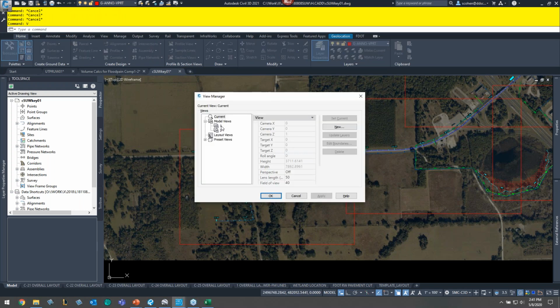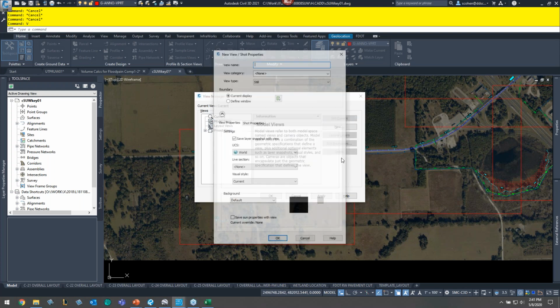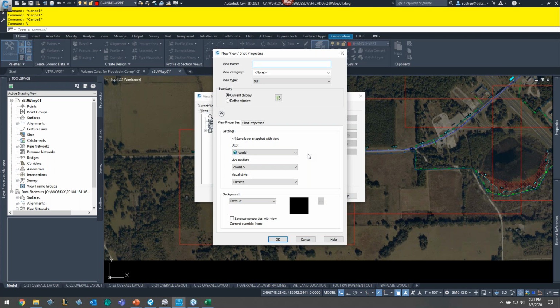Now you can see I've already done a couple. I'm going to do them again. In fact, let me delete these just so you don't see anything up my sleeve. All right, so we'll click on New. What the View Manager does is it allows you to create basically snapshots of a specific area. It also saves the layer snapshots as well. So if you do a layer freeze, thaw, etc., the second you restore this view, it restores the layers that were on, off, frozen, thawed, etc., inside the viewport.